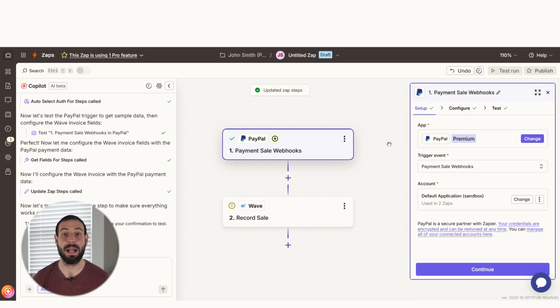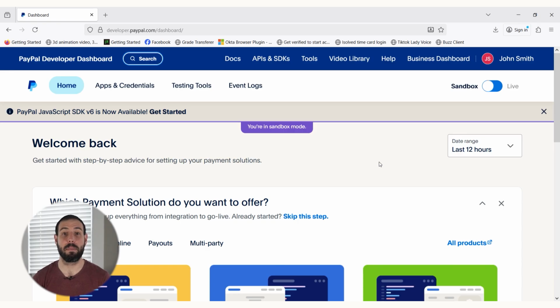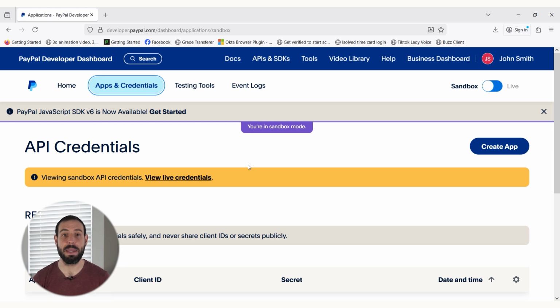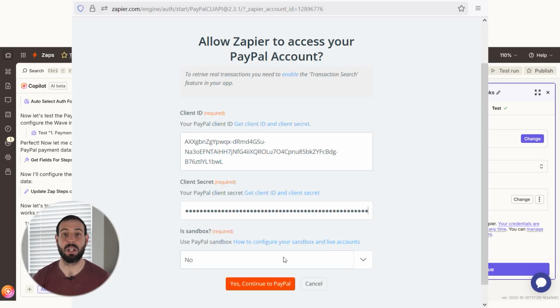To connect my PayPal account to Zapier, I'll click on the Account tab and log in. If it's my first time connecting, a link will pop up to connect my PayPal account. To do that, I'll need my client ID and my client secret. I can find these by logging into my PayPal developer dashboard, selecting Apps and Credentials, and then copying the details from my app. Once I paste the client ID and client secret into Zapier, I can choose whether I want to use PayPal Sandbox for testing or go live.